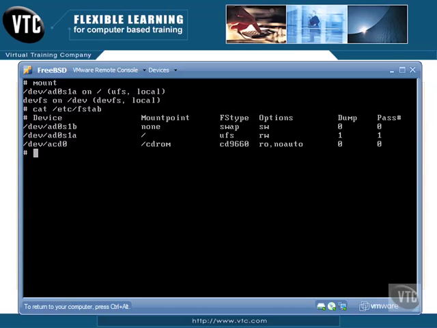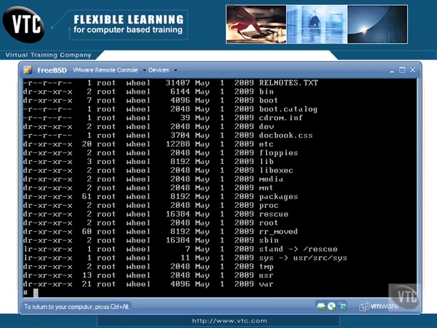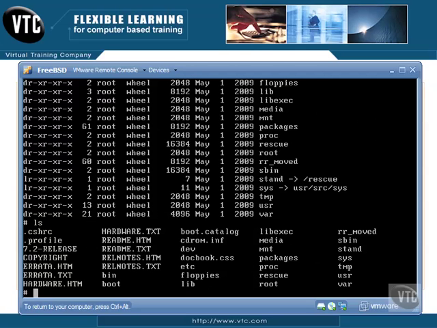So what we could do is mount that device, and that's actually fairly easy to do. We simply type mount, and then we type in /cdrom, and then we might change directories to cdrom and do an ls, and we have the files that are on that CD-ROM. And that's basically the installation CD-ROM, by the way, the BSD 7.2 installation CD-ROM.